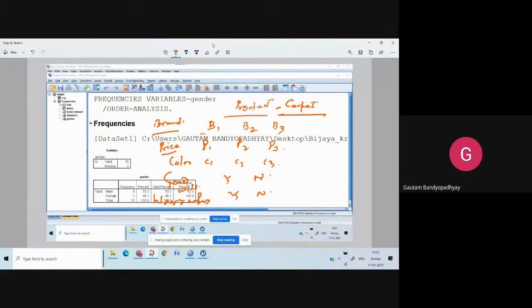So naturally, why is brand an attribute? Because these are the 3 levels. Price is an attribute, P1, P2, P3, because when some variable has some levels, that is called an attribute. So these are the 3 levels, these are the 3 levels, these are the 3 levels, and 2 levels, 2 levels. And these are all grouping variables.